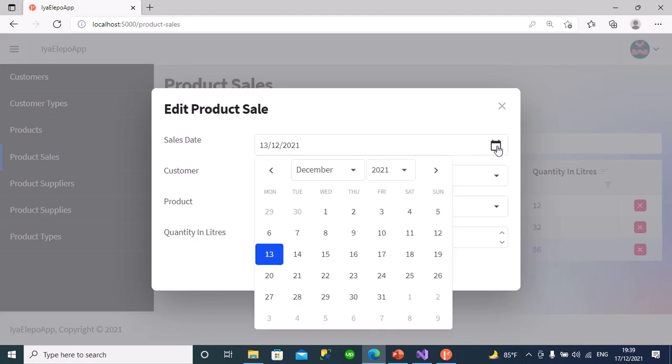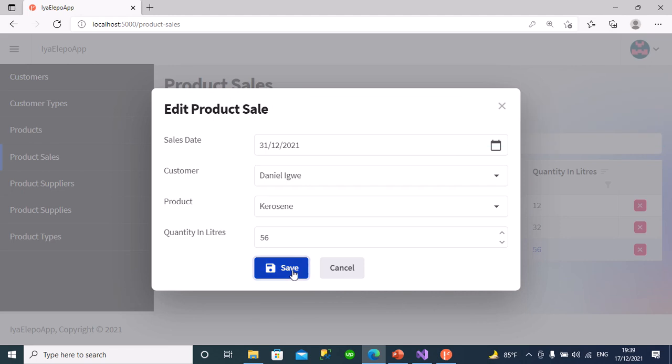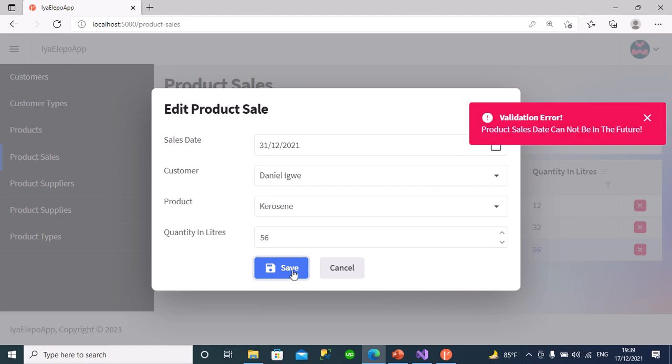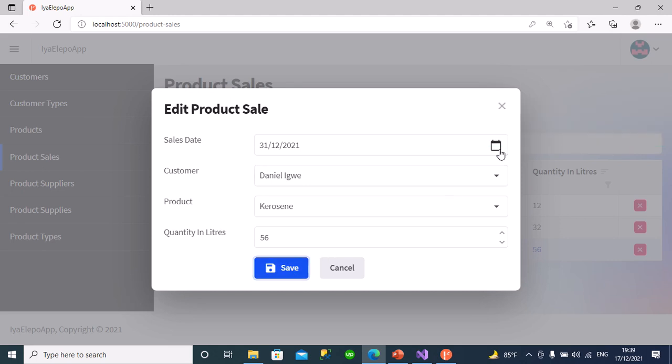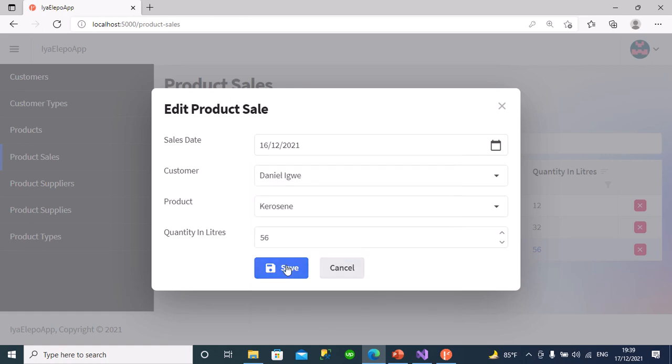Let's attempt to put the date to the last day of the year. Validation kicks in again. Just hold on. Let's try and save. Validation kicks in. Are you following? Now, let's put it on the 16th. Take it. Then there's an issue here that I don't like.